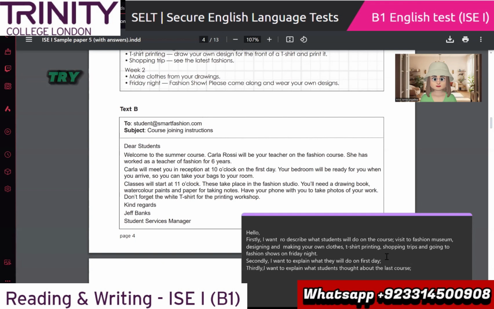You will need a drawing book, watercolor paint, and paper for taking notes. Have your phone with you to take photos of your work. Do not forget the white t-shirt for printing workshop. Kind regards.